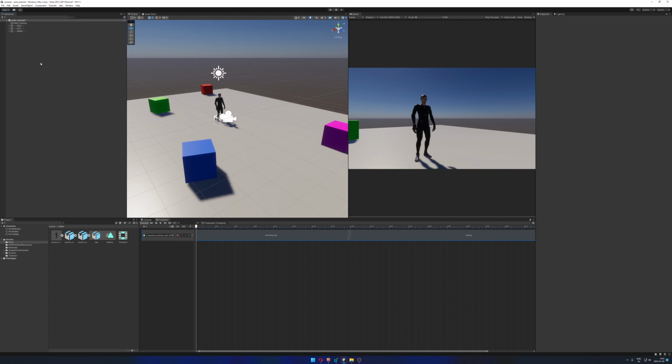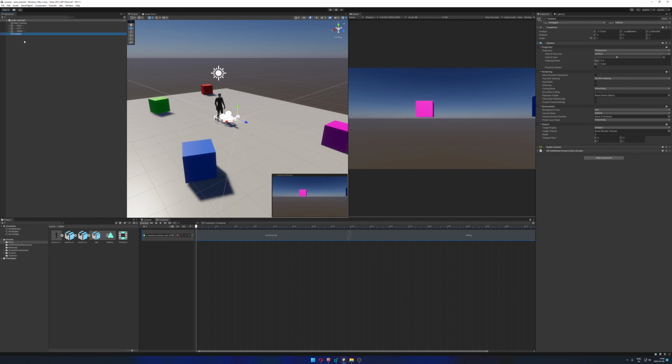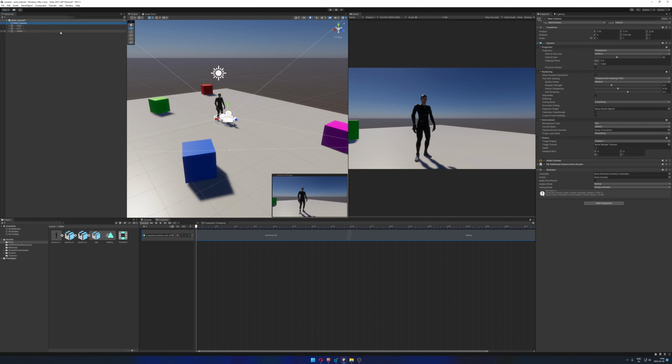So if you have multiple cameras in your hierarchy, in your scene, you can select any camera. But in my case, I'm just going to select my main camera. And now I can go to the inspector and add a component. I'm going to add a Cinemachine Brain. This is the component that is going to be used by the virtual cameras in order to know what they should be doing.